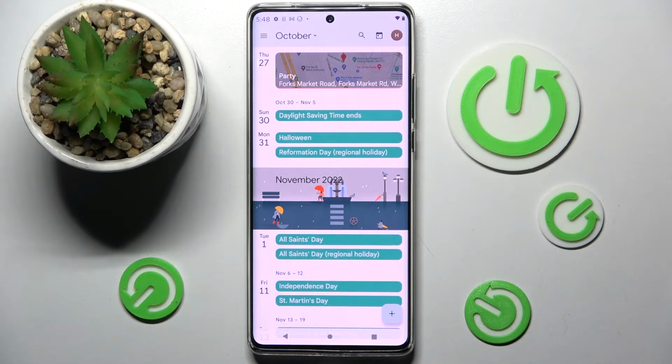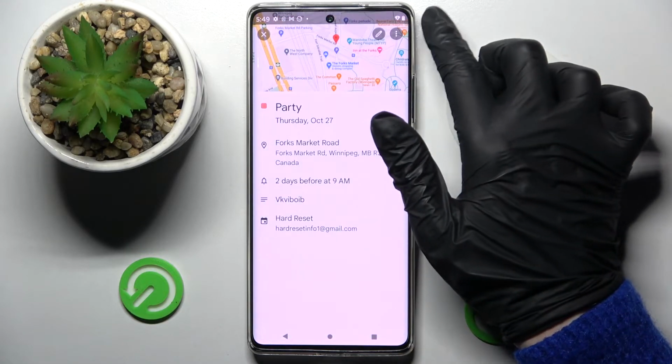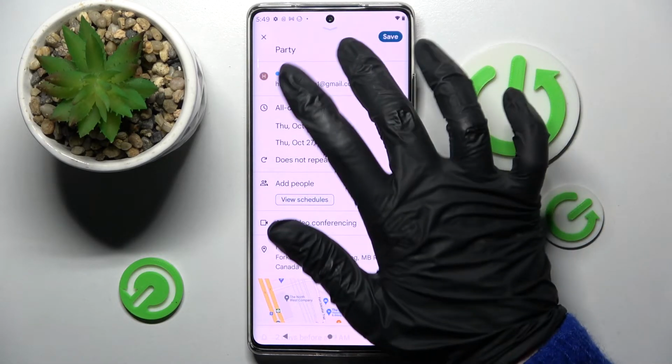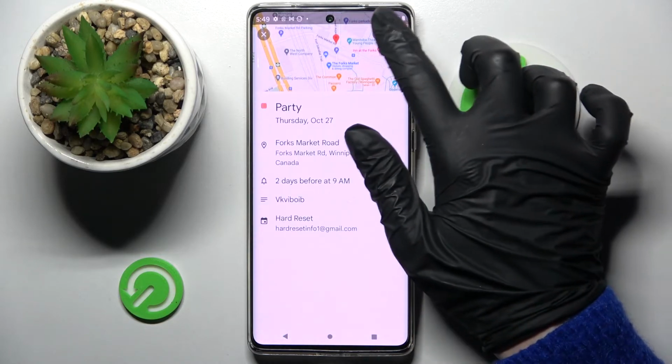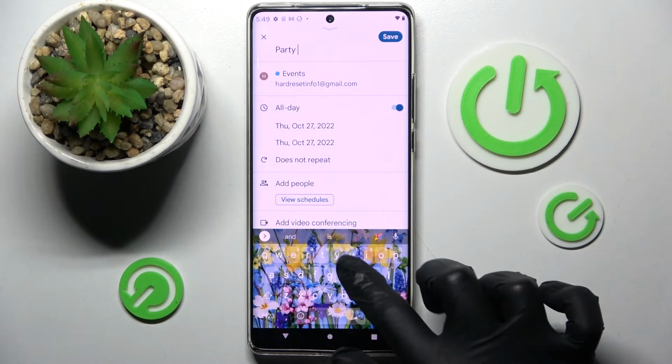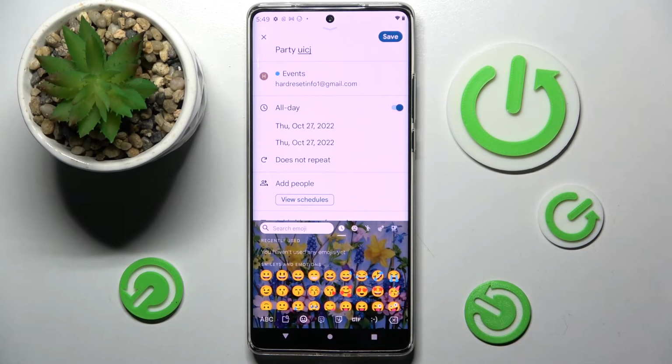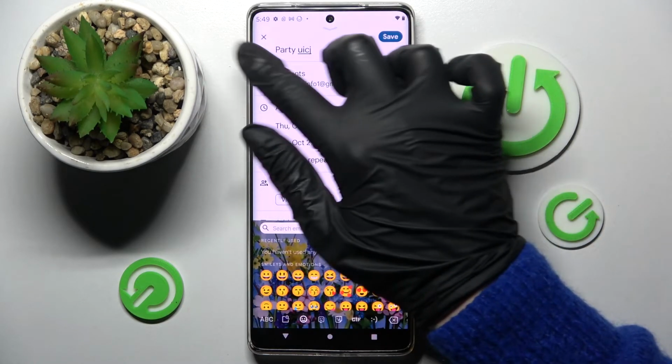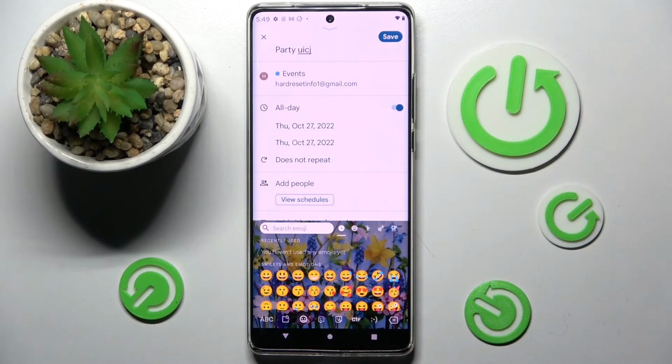If you wish to make some changes, just click on it and tap on this pen icon at the top right corner. Now you can change wherever you wish to. I will go with the title. And discard your changes by choosing this X at the top left corner, or save them by choosing Save at the top right one.